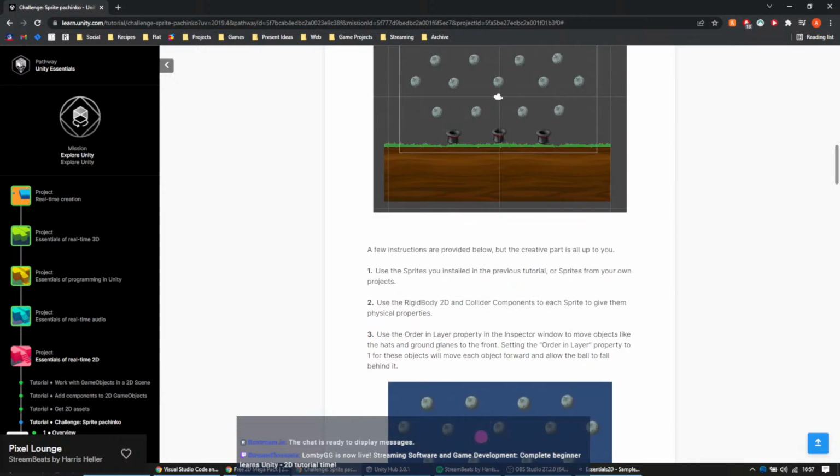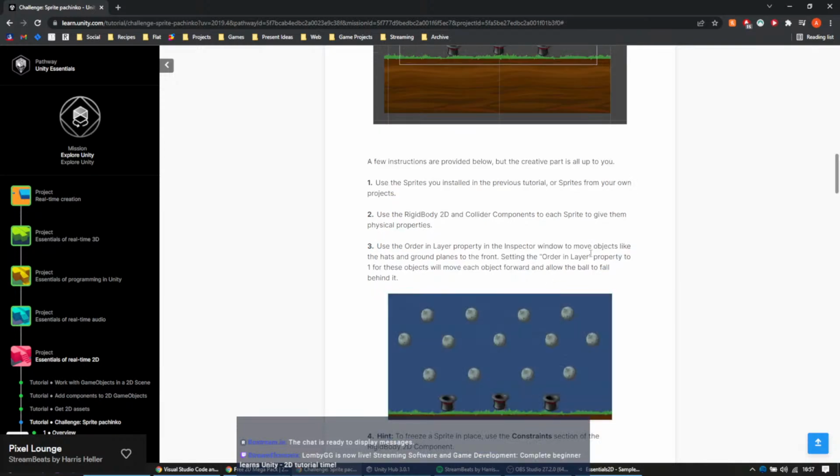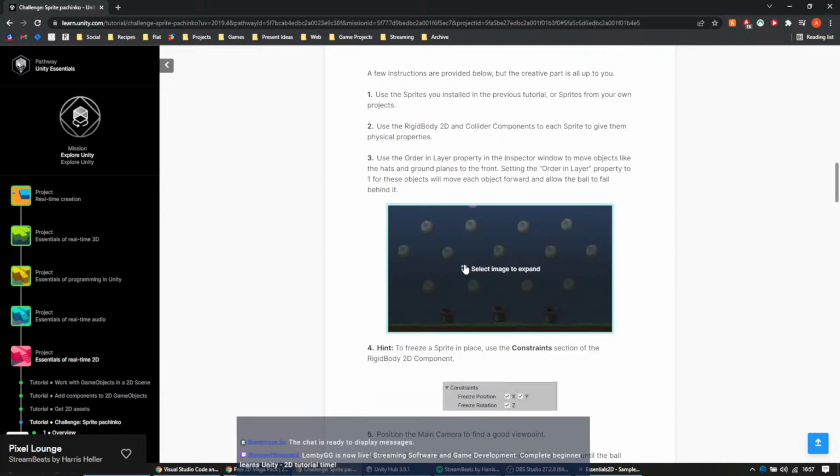Use the order and layer property of the inspector window to move objects like these hats. Move ground planes to the front, setting the order layer property to 1, but these objects will move each object forward and allow the ball to fall behind. Okay.